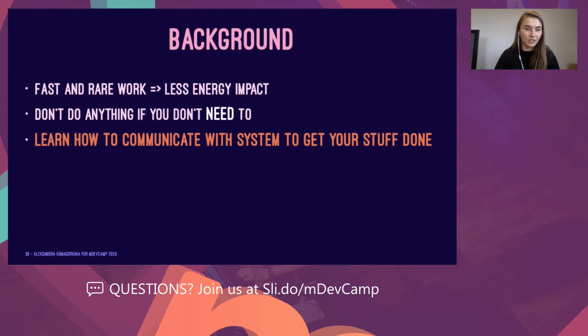If I have time, I will tell you a little bit about what I learned, but I highly recommend you watch Advances in App Background Execution. I will post a link later, from WWDC 2019. This is an amazing talk. It gives you everything you have to know about the background and how to communicate with the system efficiently.